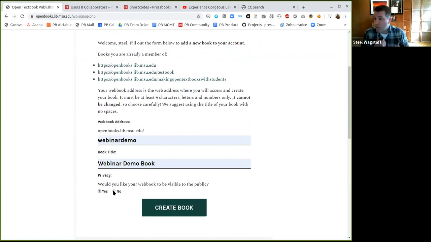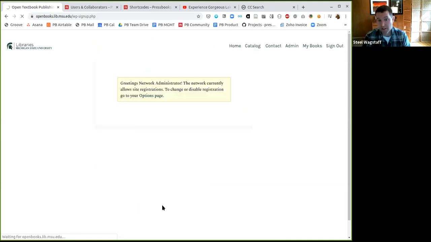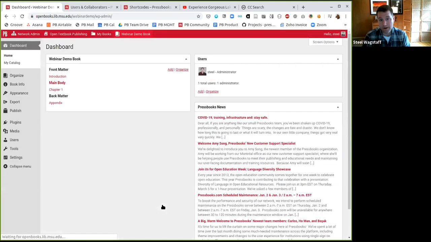And it'll ask you whether you want the book to be visible to the public. Usually when you're starting to create it, you'd say no, and then you change the setting later, but it's up to you. So this is how you'd create a new book if you need to create a new book. It'll take a few seconds here, but then I will have a new webinar demo book that I can use. All right, so it's made a new book, and you'll now notice I'm in the dashboard of my new book that I've created, and we'll see a bunch of different options along the side.